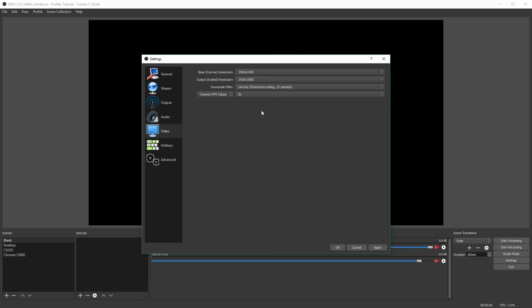Also, if your computer isn't fast enough to run or record games at 60 frames per second, then you can just use 30 frames per second. So you will need to do a bit of experimenting with these settings, but I definitely recommend that you record at 60 frames per second if you can, because it looks a lot nicer.